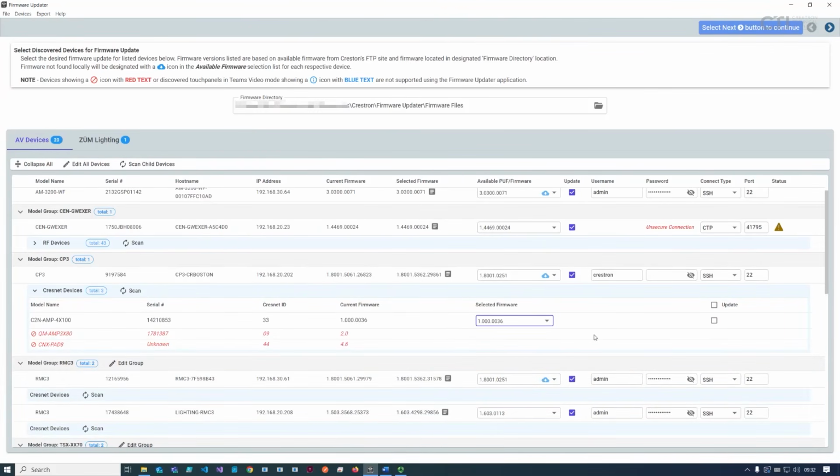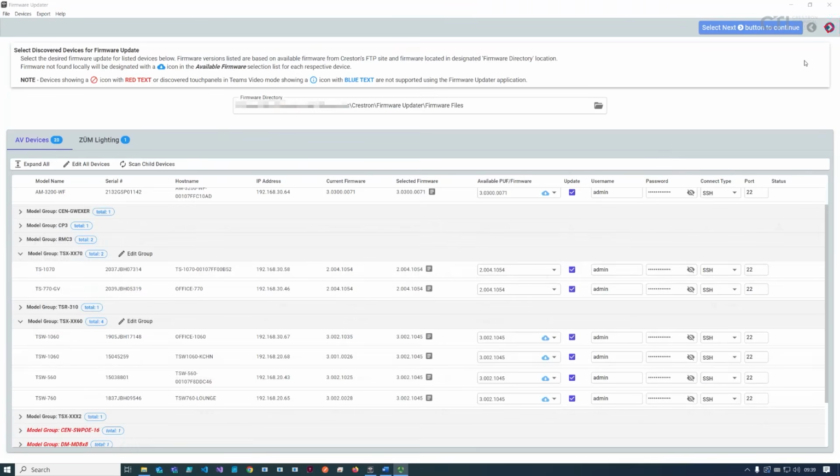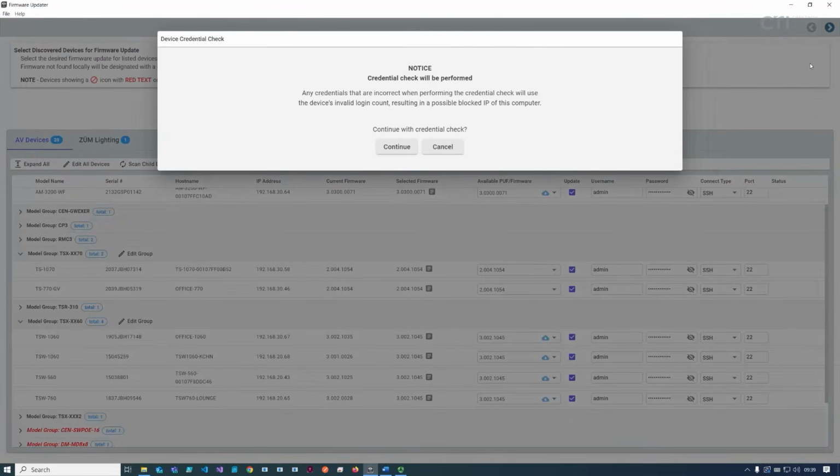Once everything is configured and ready to update, use the Next button on the top right. When this button is pressed, a credential check will be performed on each device.